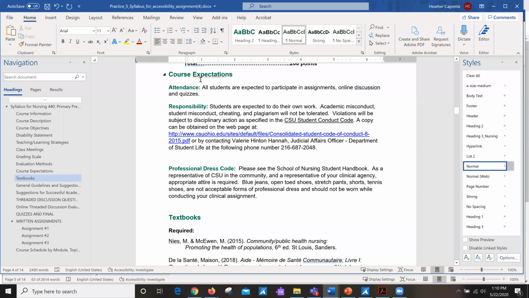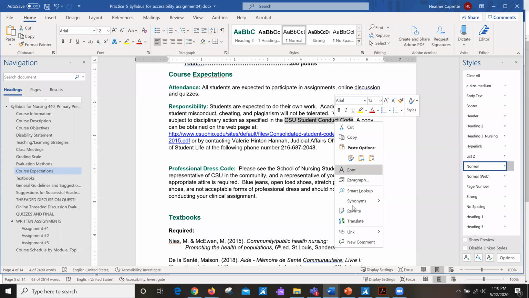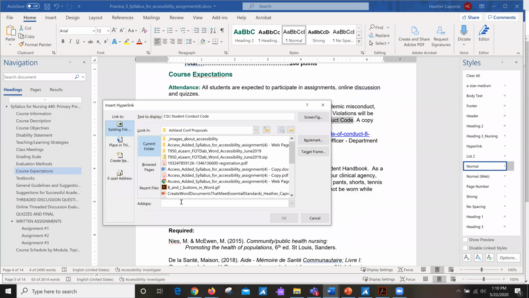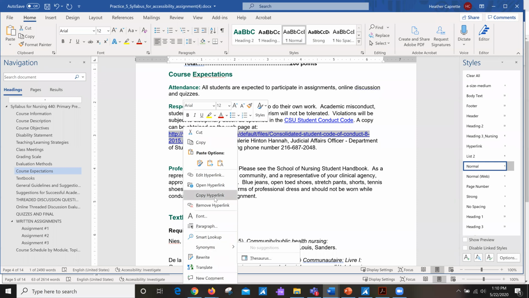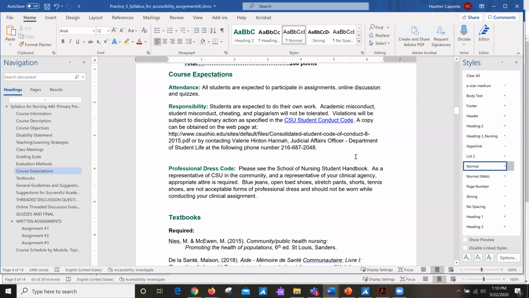And then under course expectations and responsibility, the underline on the CSU student conduct code is just stylistic, but we will turn that into a descriptive text link for this URL down here. And I'll just right click and copy that hyperlink. Select the descriptive text and then right click and say link, and then paste that URL into the address bar and click OK. So now that is a descriptive link that will tell a screen reader exactly where it's going to take that person. You want to avoid URL text links because those are hard for somebody to listen to if there's a lot of those, and make sure there's no click here's.